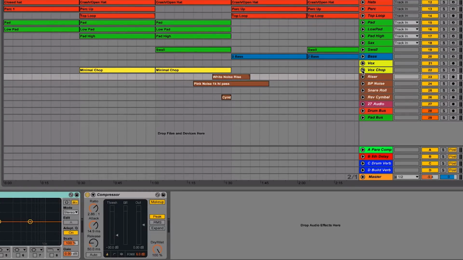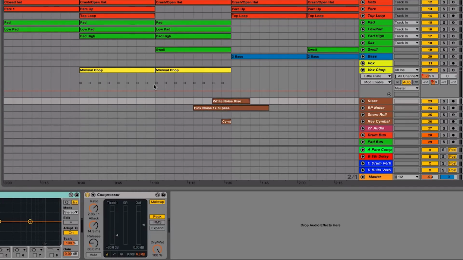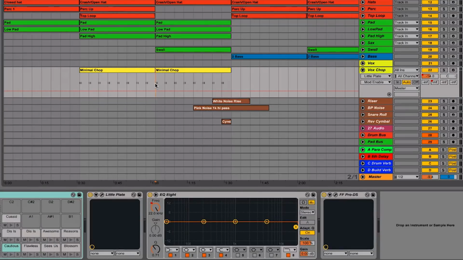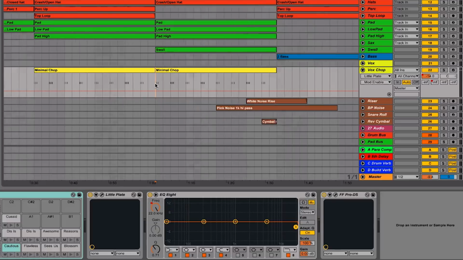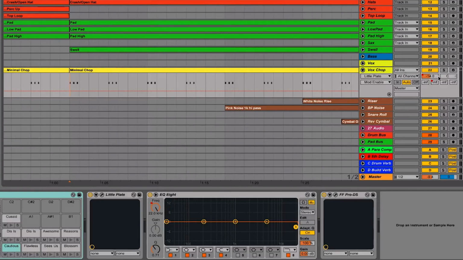Now, if you've got something that's repeating in the track and you want to put a bit of automation on it, then you can copy and paste automation to make it really quick to work through. So the example I'll go with is I've got this vocal chop here. So if we play that.